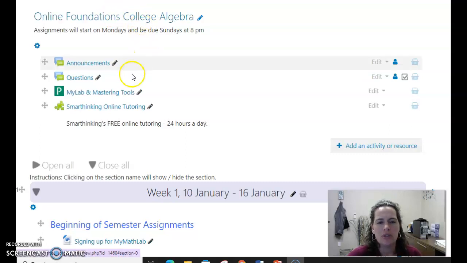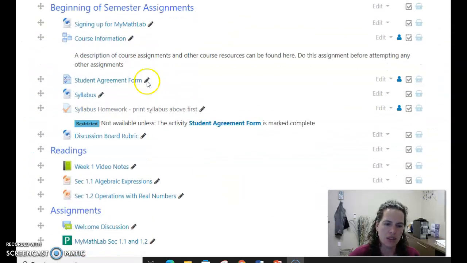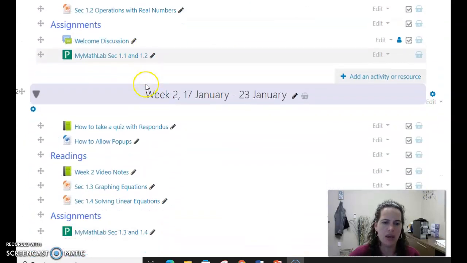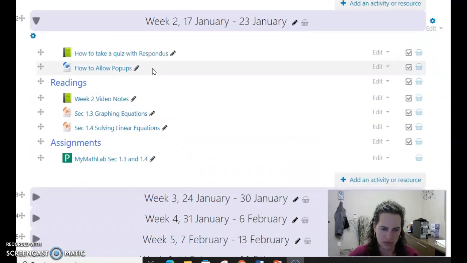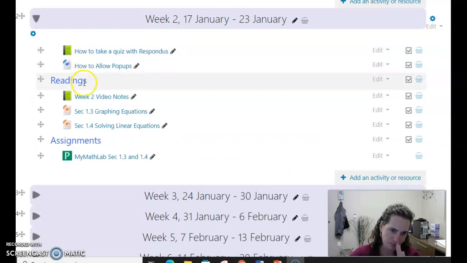So when you log into your Moodle page, our Online Foundations College Algebra, you will be able to see your assignments. Okay, you've got a lot to do in week 1 here, but I want to jump to week 2 because this is what it's going to look like normally.